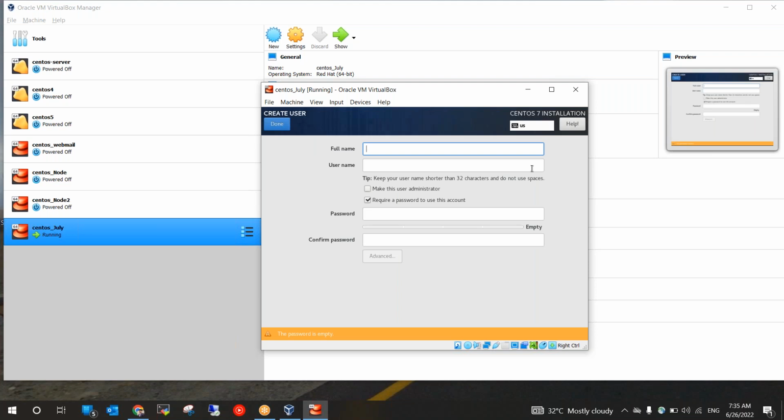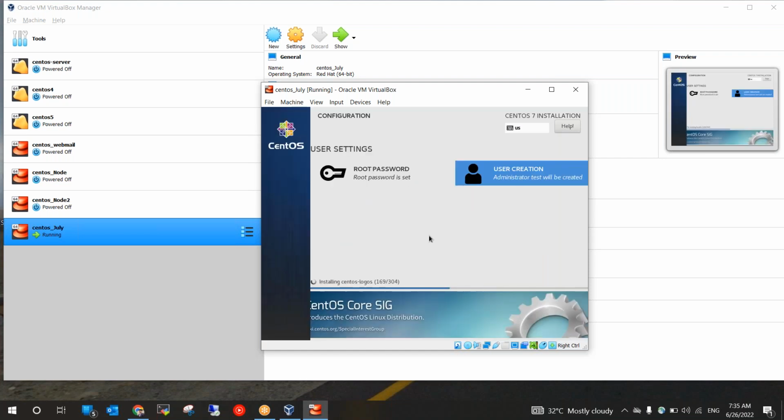User creation is test. Make this user an administrator. Password I've also given. Let's click on this also and see whether I do have sudo access or not. So here it's going to install 304 packages. Let this be installed, and then we'll see how to log in.